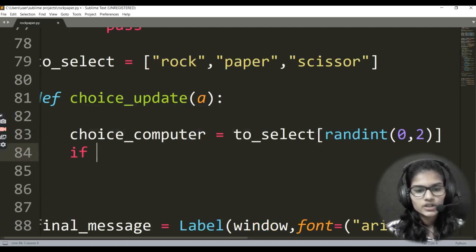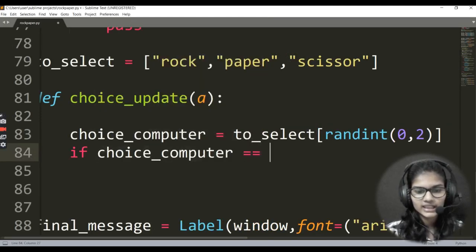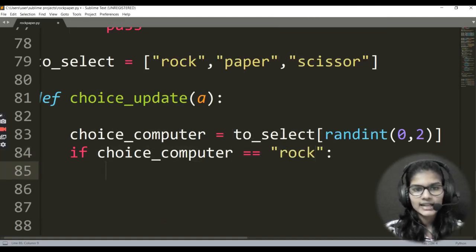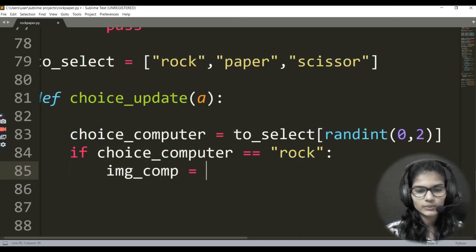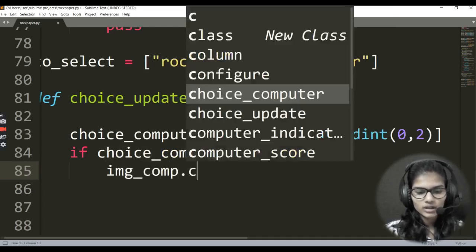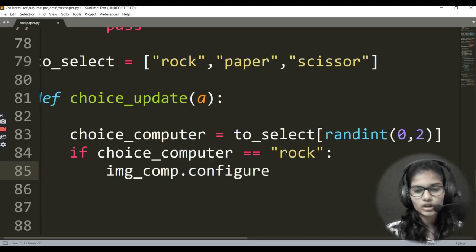Now if choice underscore computer is equal to rock, if the computer has chosen rock, that is basically my first index, then in that case, image underscore computer dot config, that is dot configure.